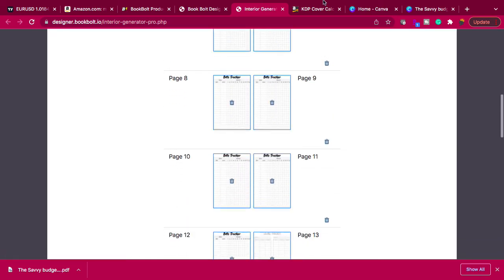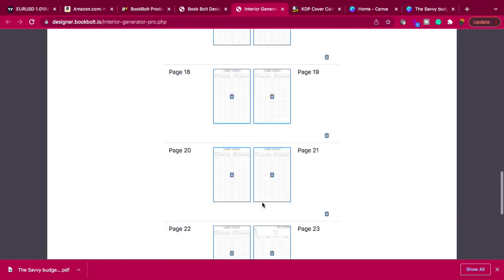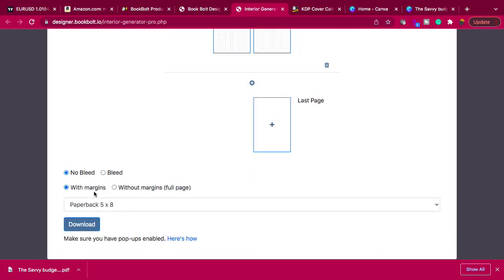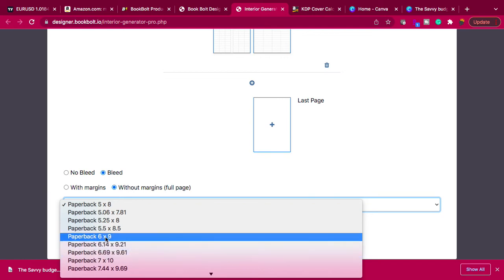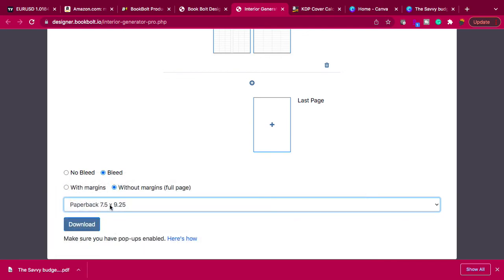I created the cover in just a few minutes, as well as the interior. Okay, so just for the sake of time, I'm going to do bleed so that this is cut. So each page is going to cover the entire page without margin. So it's going to be full page, right? And then we have to go back and put in the 7.5 by 9.25, and then we hit download.